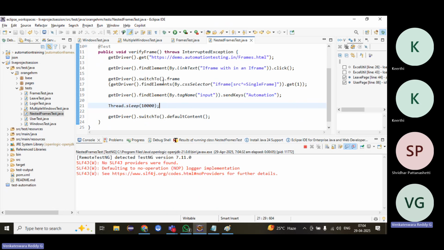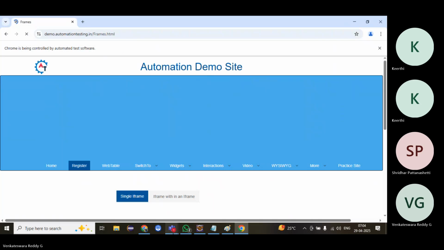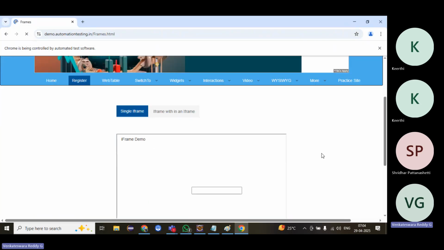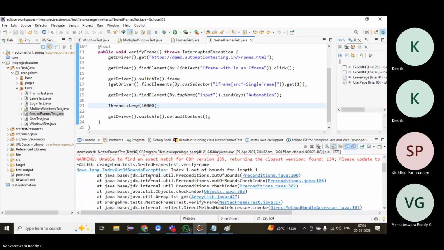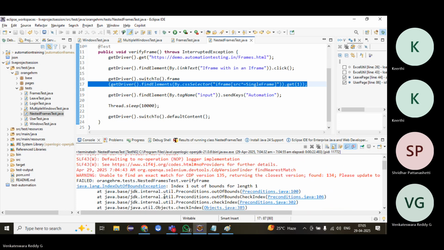Now we directly switch to the child frame and then try to enter the text. Okay, still loading. See what happened: index out of bounds exception. Here the frame element is not identified. Why? Because it is nested frames.